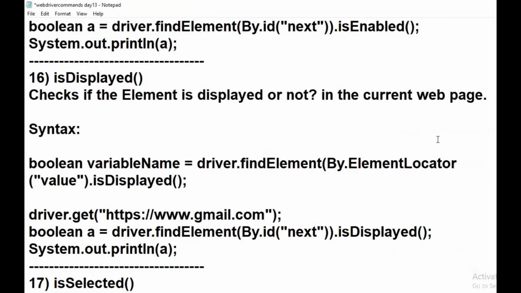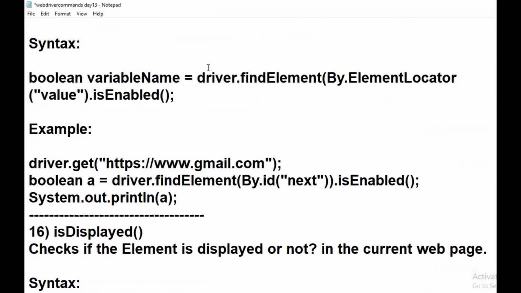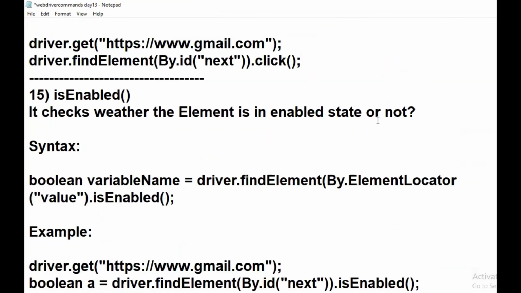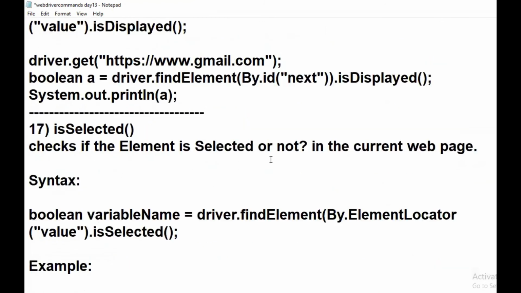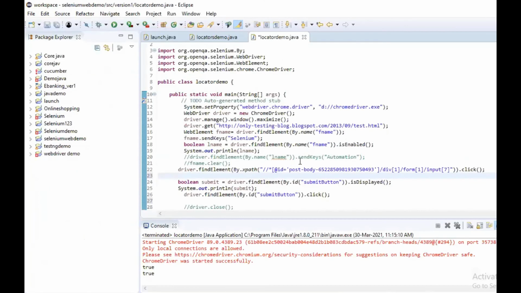Okay. So this checks if the element is displayed or not. Same thing for everything. This is for displaying purposes. This is for the enabled status check. And finally, this is for selected or not.